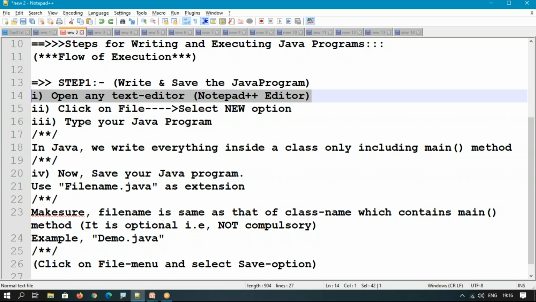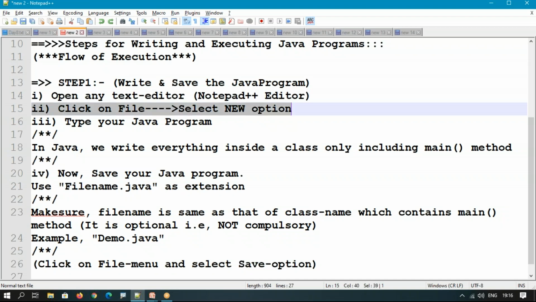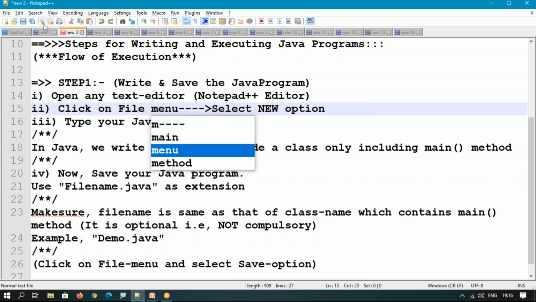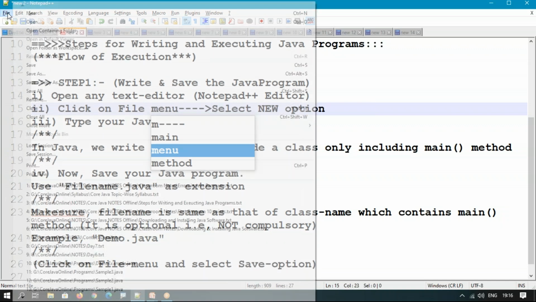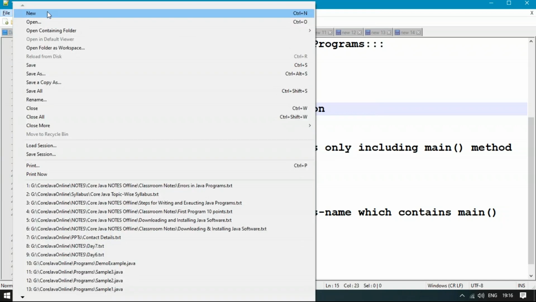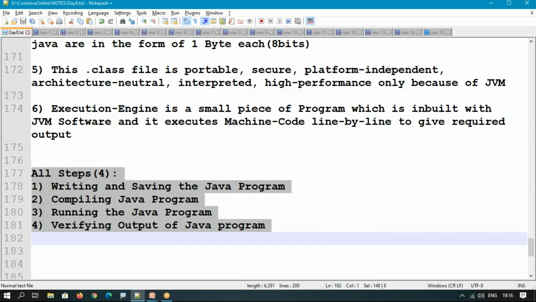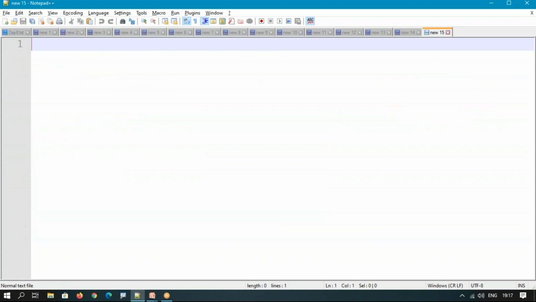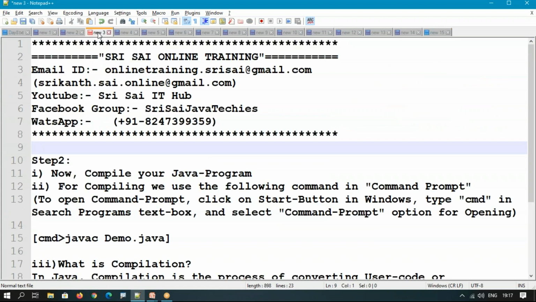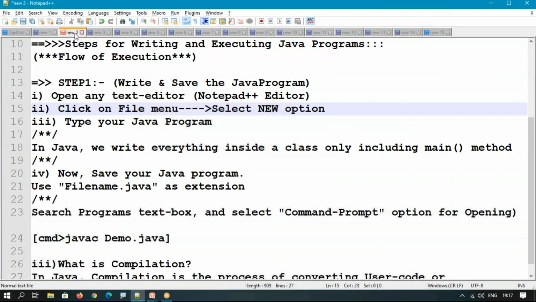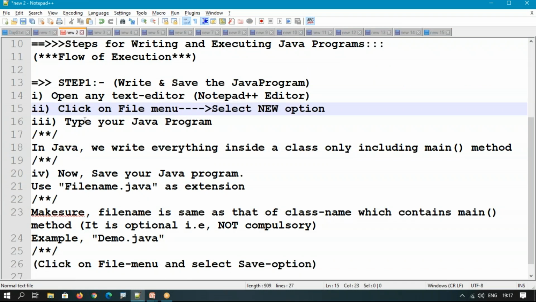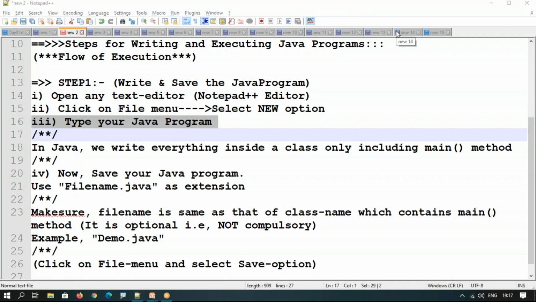Right. Then step 2. Here we have to click on File menu and select New option. So File menu is here, top left menu, and select New option. Right. So we'll get a new page. So after getting a new page, what we are supposed to do here? Next we have to type our Java program.